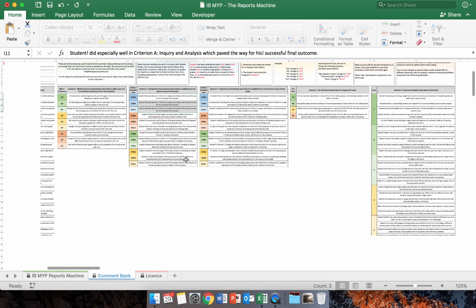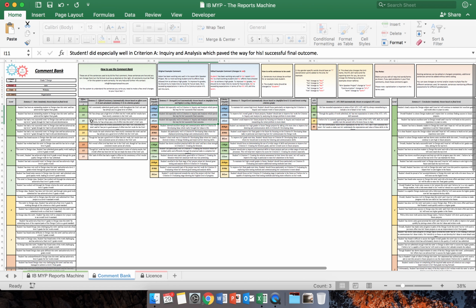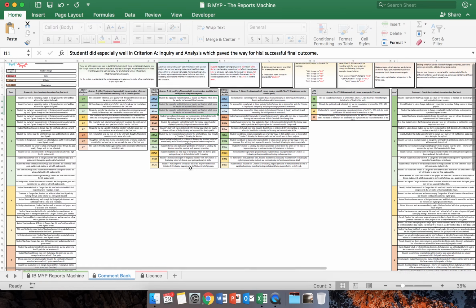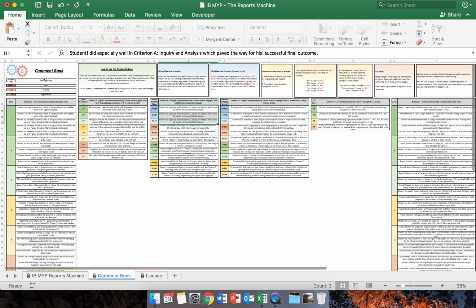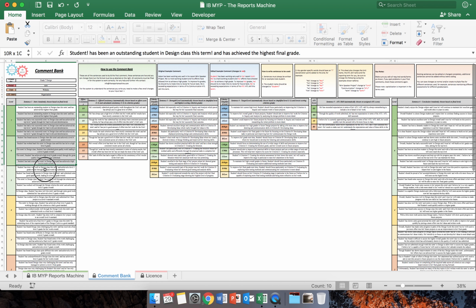The other thing is there are quite a few comments used to make this system. However, if you are changing this from a design system to a maths system, for example, you just need to change any mention of the word design to maths here, and that should already set up the sheet fairly well for you.